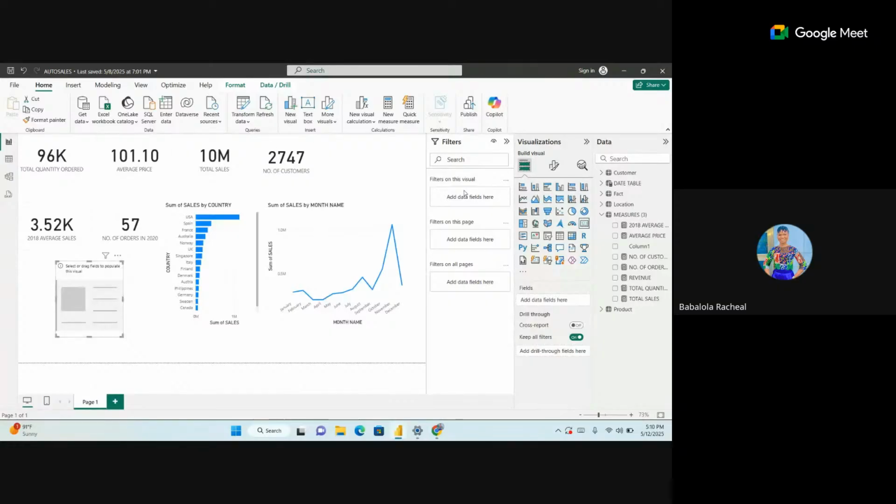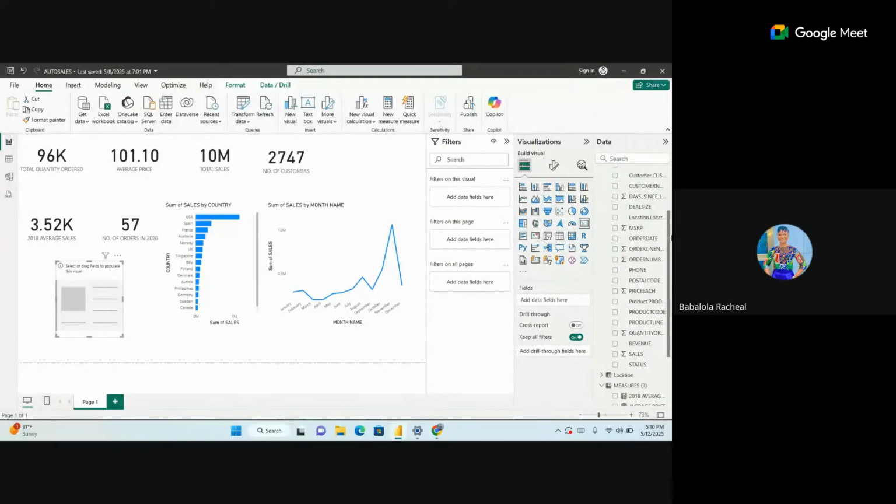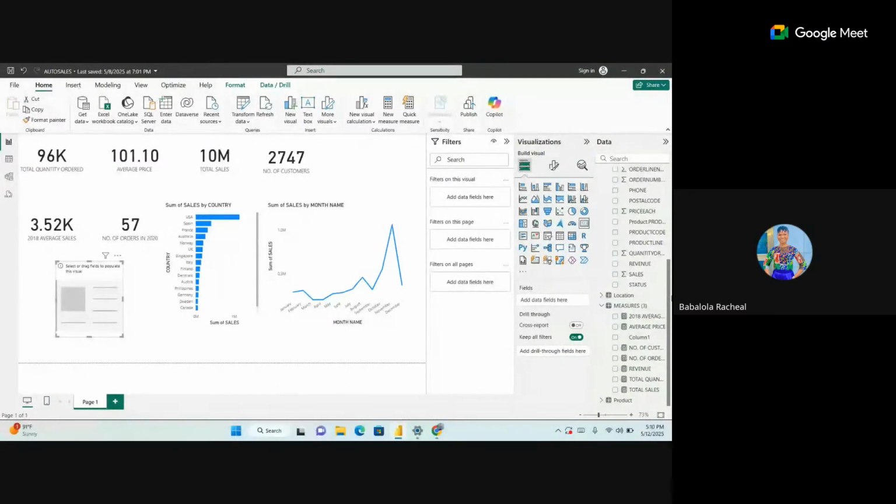So let's solve for 2018 total sales. And how do we do that? We go to our fact table, then we select total sales. These are total sales. It is 10 million. We saw this before, but we want to filter for a particular year.